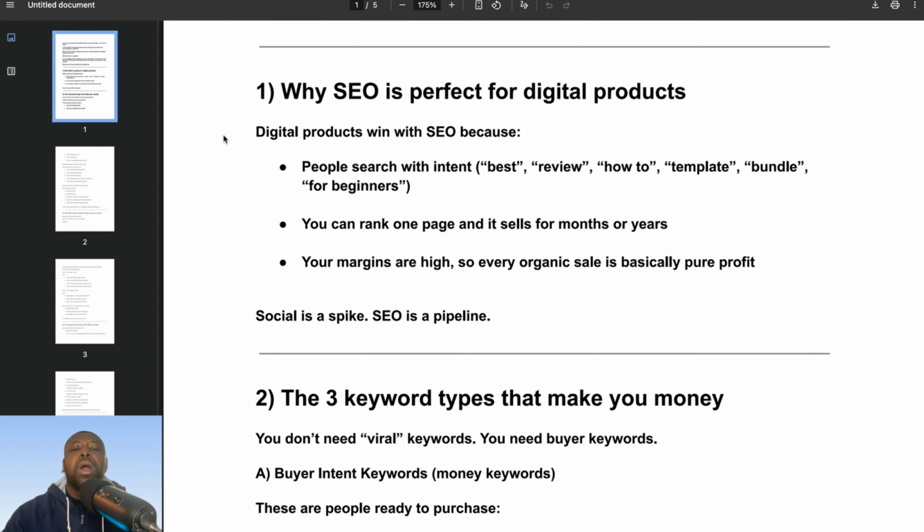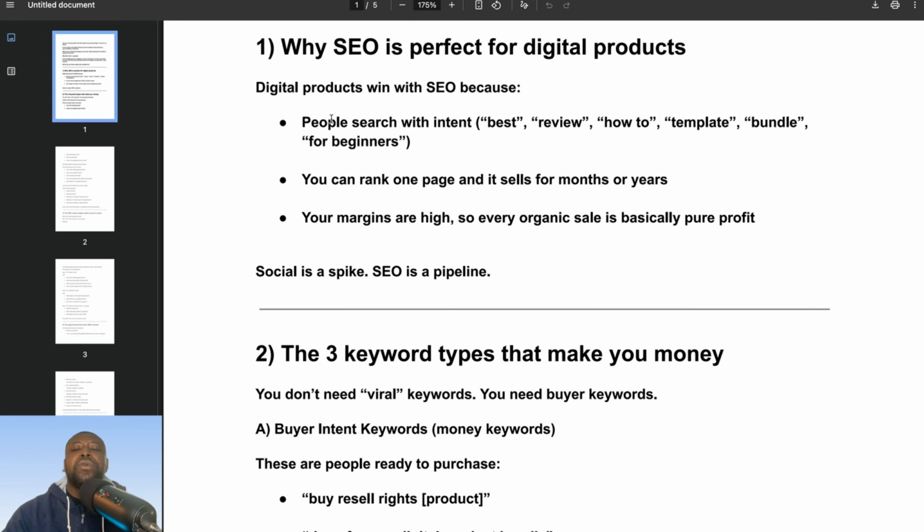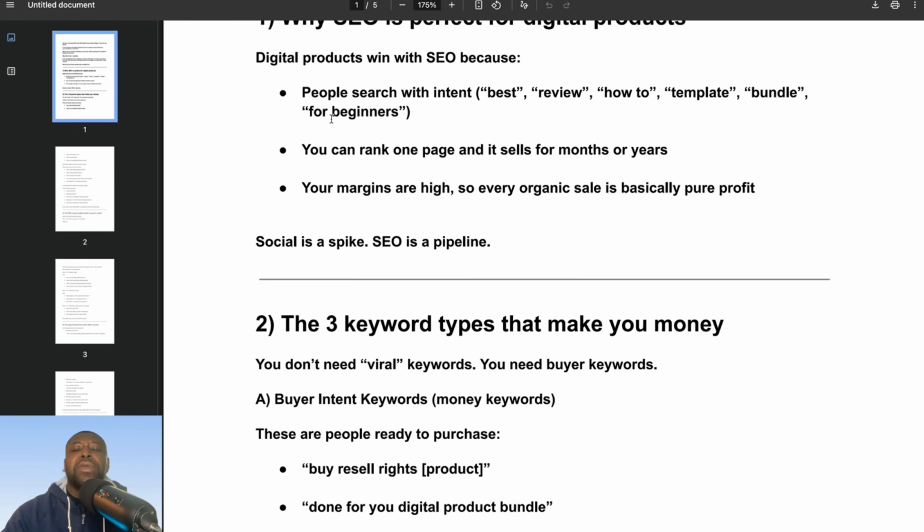So let's start with number one here. Again, I said number one, which is some of the most important things you need to know. So why is SEO perfect for digital products? Basically, digital products win with SEO because people search for these products. They are looking for it, and they are intent customers because they are ready to take action. They want to buy, or they want to start selling, they want to learn, which is why we call them intent customers. And you can't go wrong. It's just very important for you to understand that these people are ready to take action, and you need to attract them consistently for you to turn that traffic into profit.